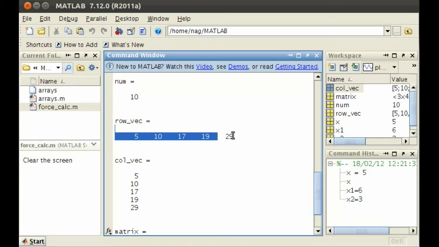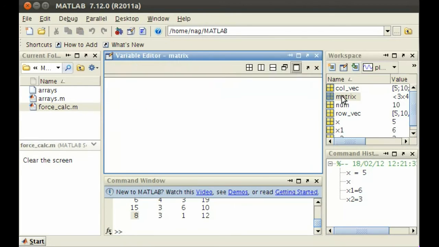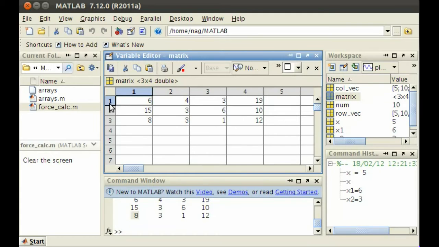We have a row vector, which is a 1 by 5 array in this case. The column vector is 5 by 1. And this matrix is a general array, and if we look at the dimensions, it's 3 rows with 4 columns. So we would say it's a 3 by 4 array called matrix. We can look at this in the workspace. If we double click on it, we see, as we said, 1, 2, 3 rows, 1, 2, 3, 4 columns, and this is the data contained within it.